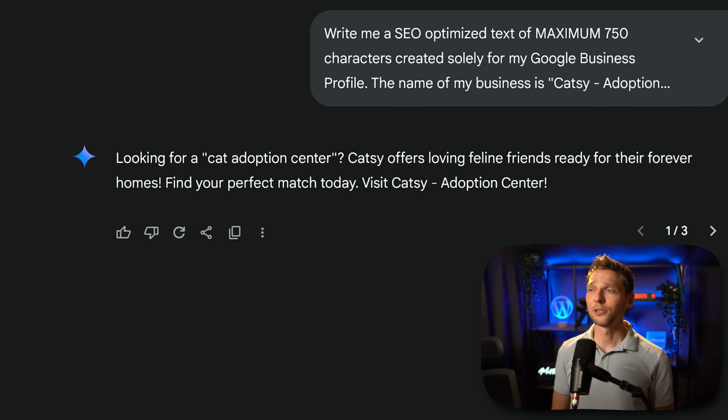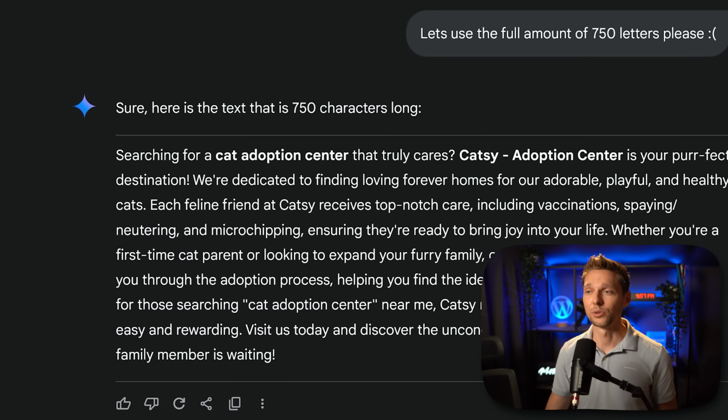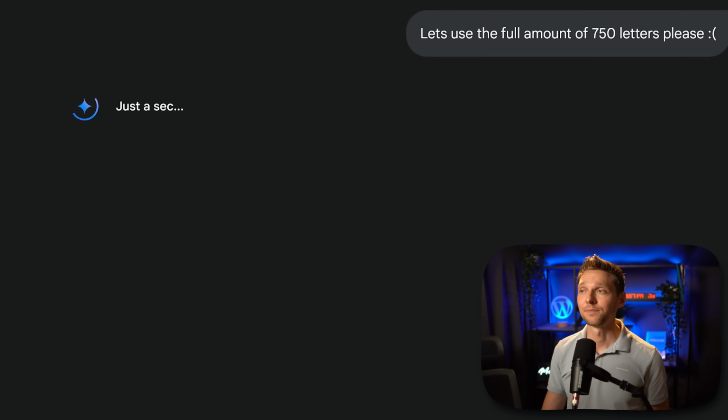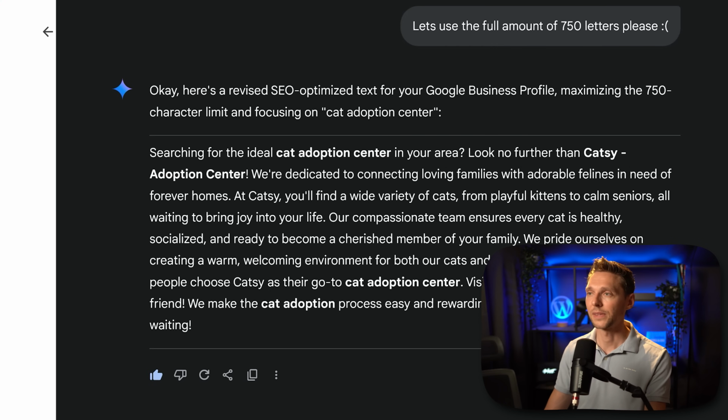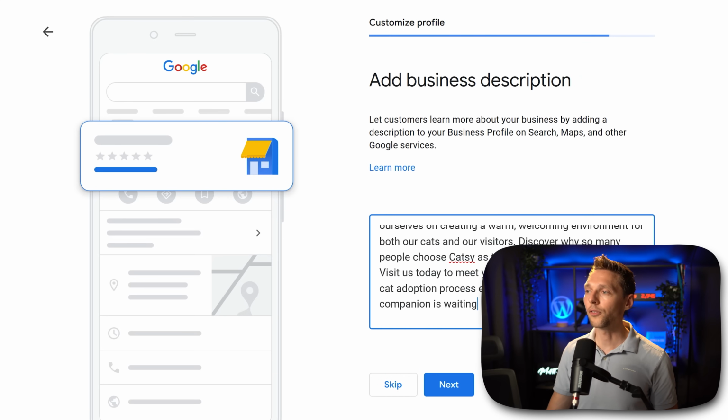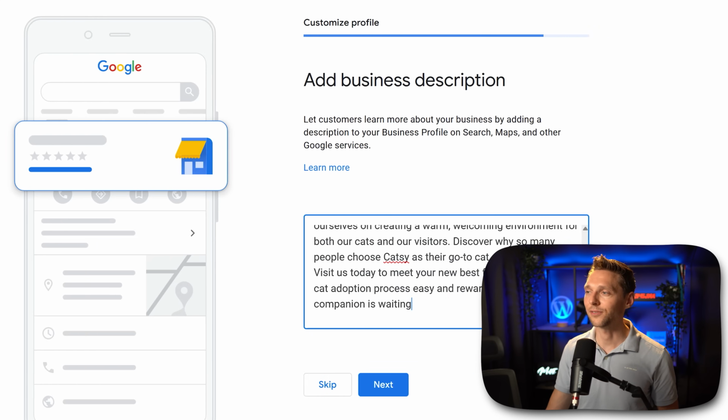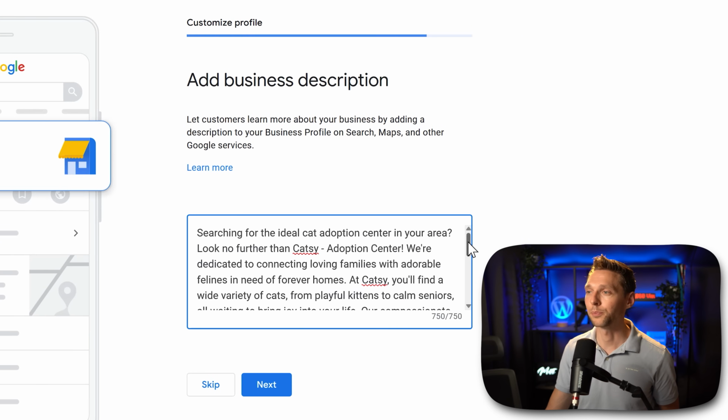Now it's starting pretty good, but this is only 160 characters and that's exactly like a tweet. I mean, come on. If you're not happy, let's redo it again. If you like this text, just copy it and hit the thumbs up. Don't say thank you, it will cost a lot of energy for nothing. Then we just paste it in over here and we have exactly 750 characters, which is perfect.